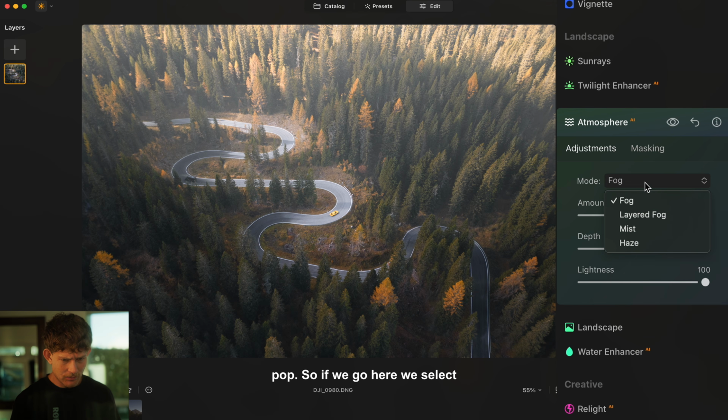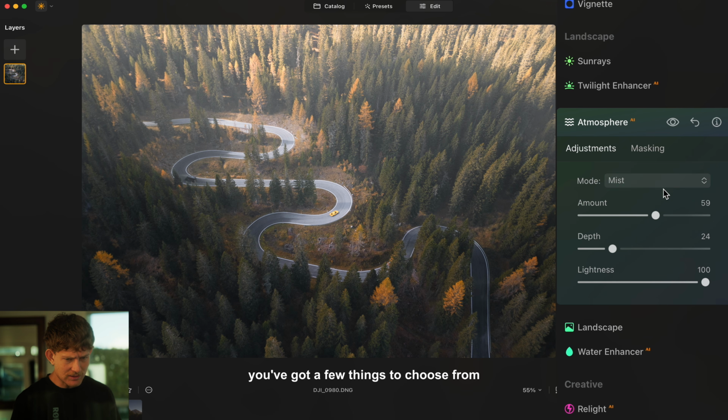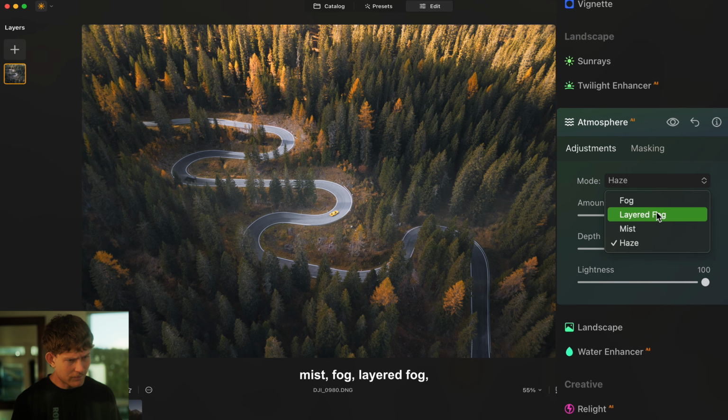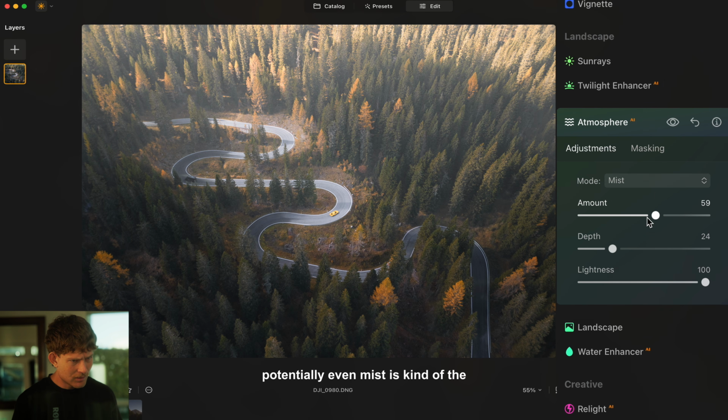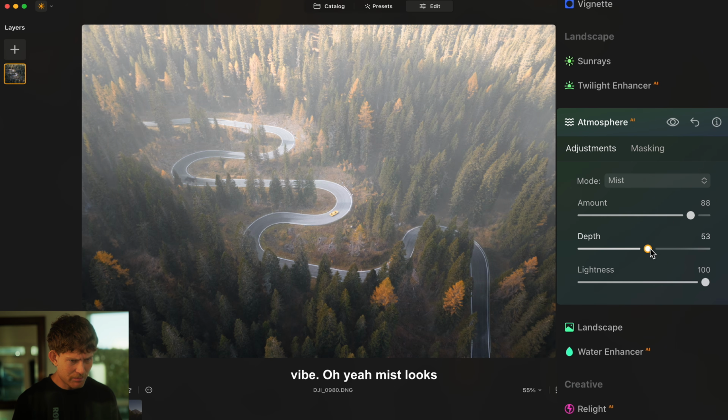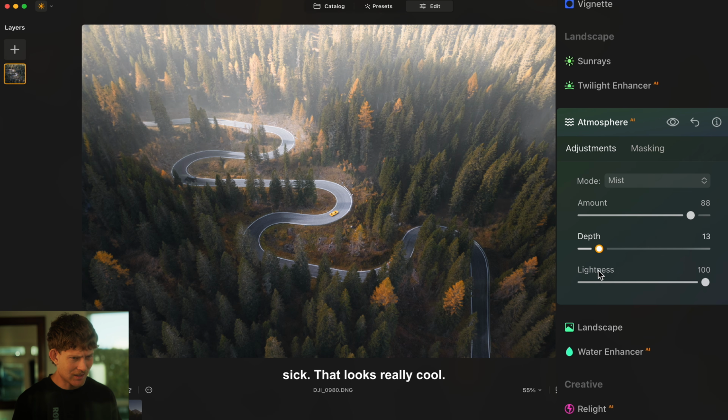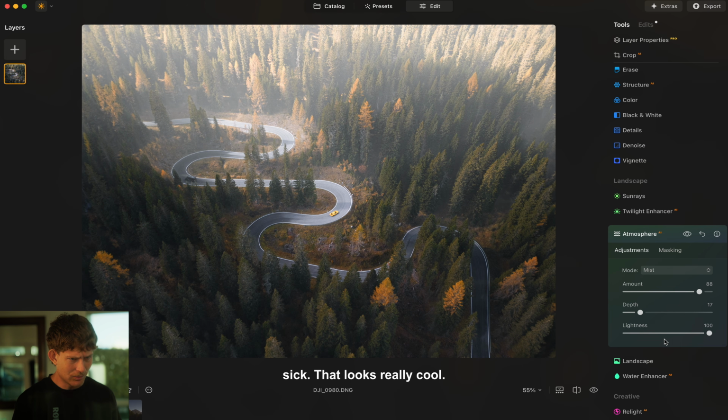If we go here, we select, you've got a few things to choose from. We've got haze, mist, fog, layered fog, potentially even mist is kind of the vibe. Oh yeah, mist looks sick. That looks really cool. All right, let's just bring down the lightness a little bit, drop the amount.